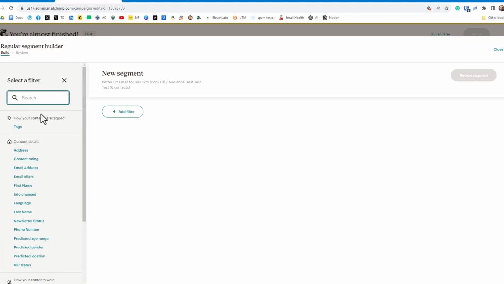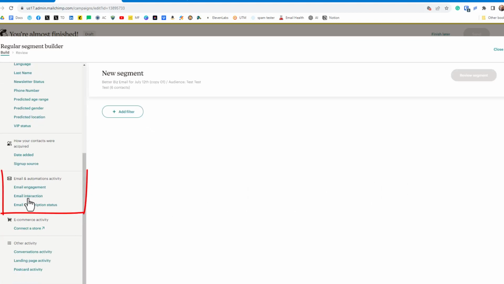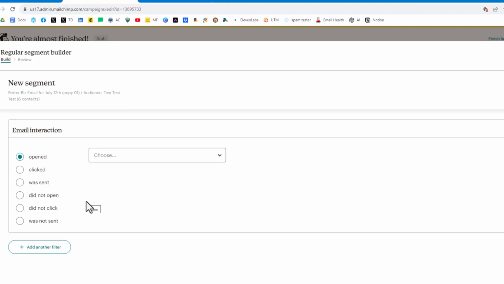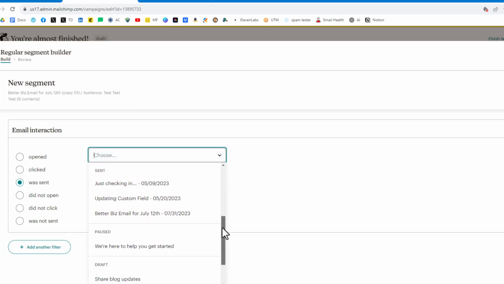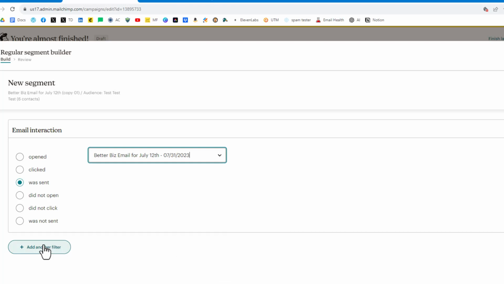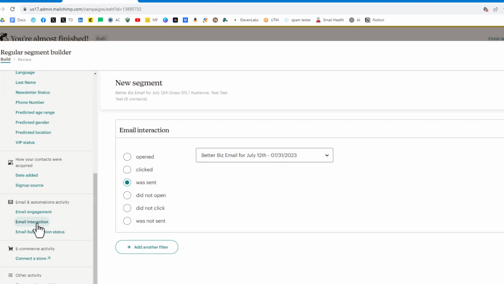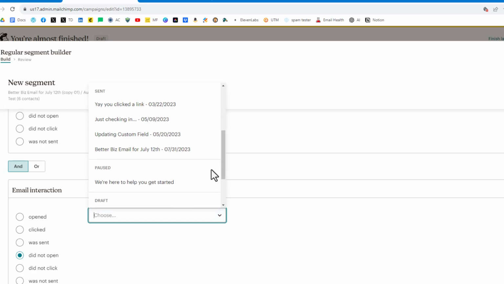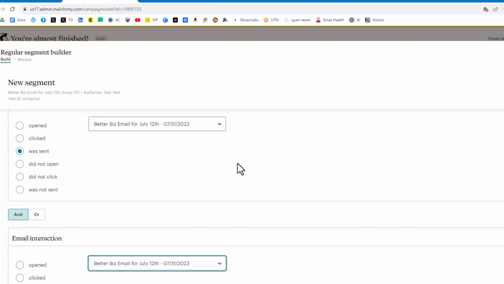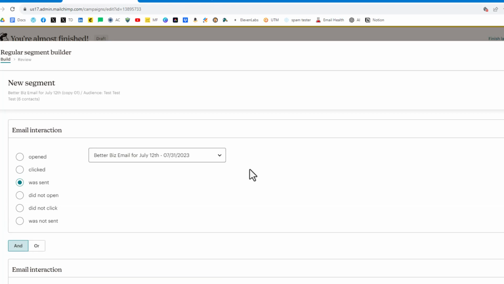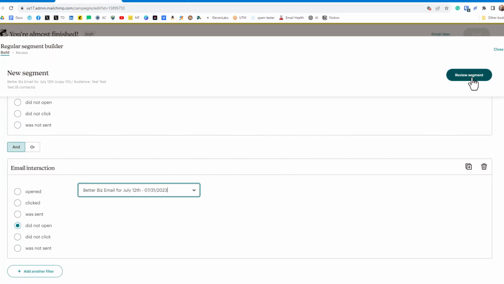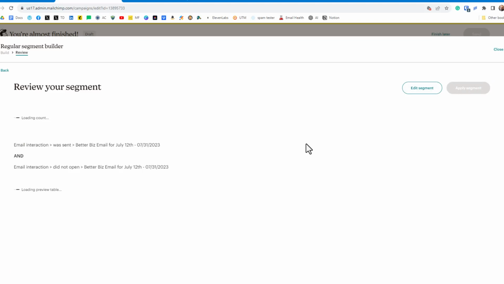So we're going to click on add a filter, and we want to go down here to email interaction. And our first option, we want to make sure that they were sent the email. So we want to say was sent, and then select the email from the drop-down list, and that is the Better Biz email. And then we want to add another filter, and again we'll click email interaction, and then we're going to click on did not open, and again we'll select Better Biz email. So the process is check to make sure that they were sent that email and they did not open that email. Make sense?